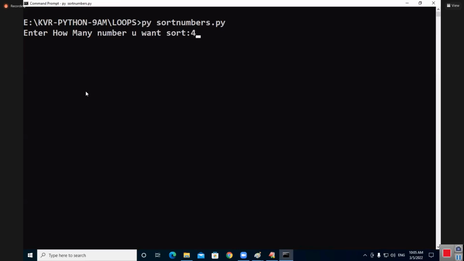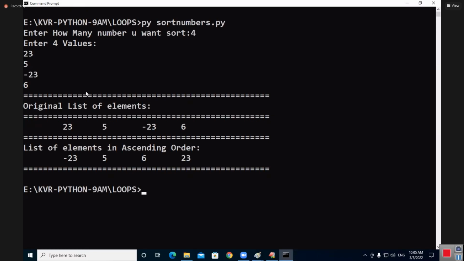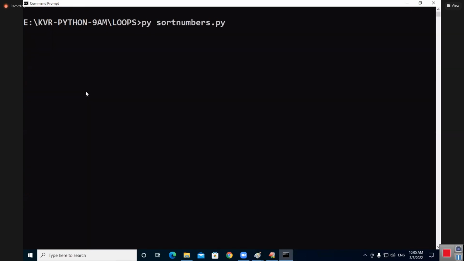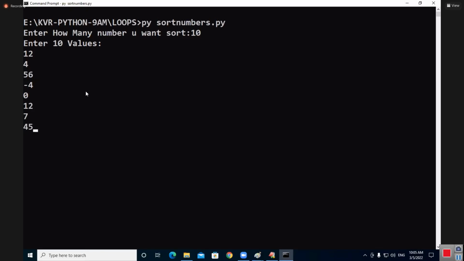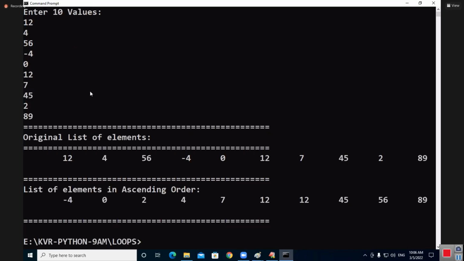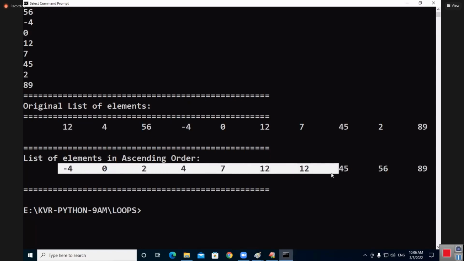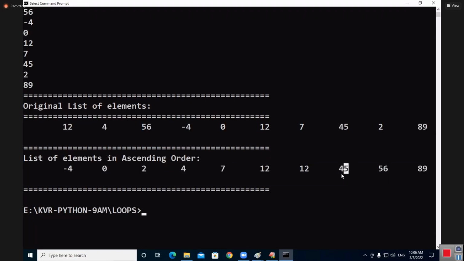Say 4 elements, see the elements. In which order am I getting the elements? The same line is coming. Next, you enter some elements. 10 elements you enter: 12, 4, 56, minus 4, 0, 12, and then 7, and then 45, and then 2, and then 89, like this. What is this? All these, this is the original list. This is coming in sorted order.